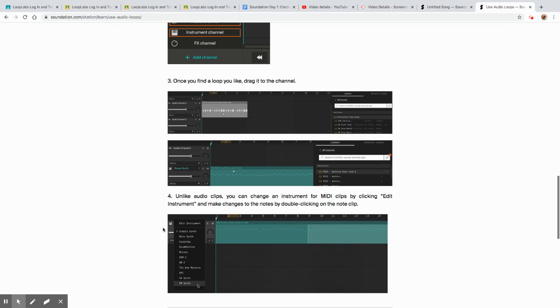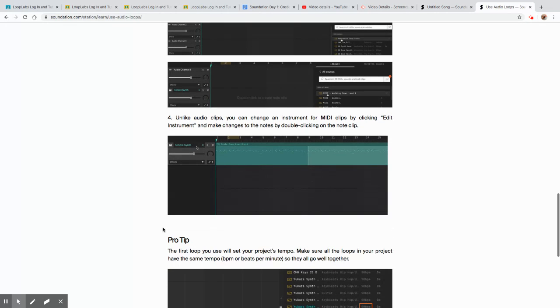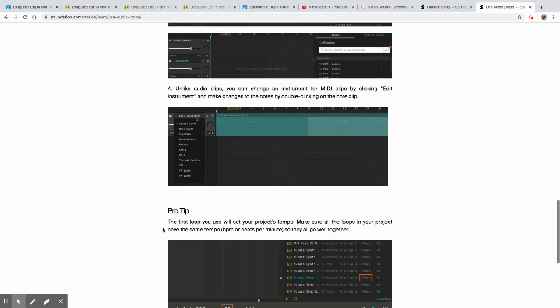MIDI loops are different because it's a special kind of musical code or a language for the computer to understand. Unlike audio clips, you can change an instrument for MIDI clips by clicking Edit Instrument and make changes to the notes by double-clicking on the note clip. So what you'll see is that in this little demo window, the cursor is changing the instrument with this drop-down window. Because it's a MIDI track, you can manipulate the sound.